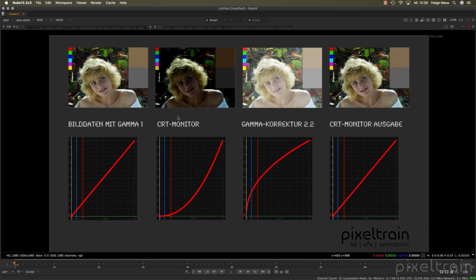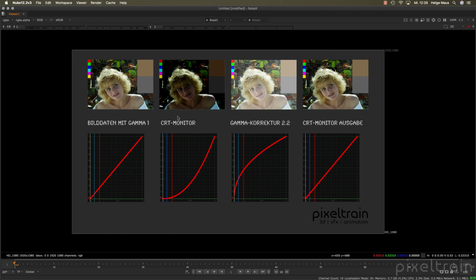And in this gamma chart, I want to explain a little bit what a gamma is, what a linear image is, and what a gamma corrected image is. Let's take here the first column. You see this nice image here with Marcy and also this curve. And this curve is a representation of a color gradient from black to white.